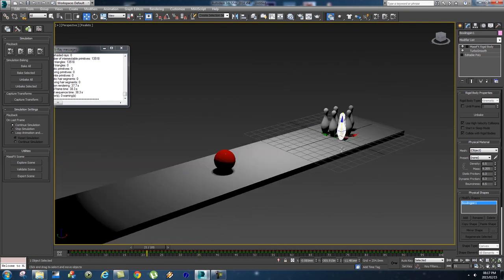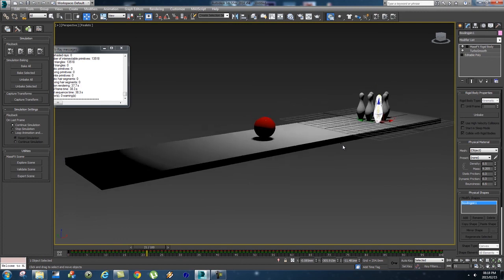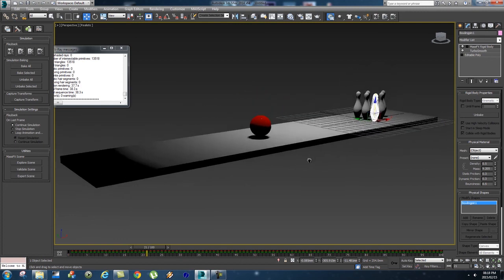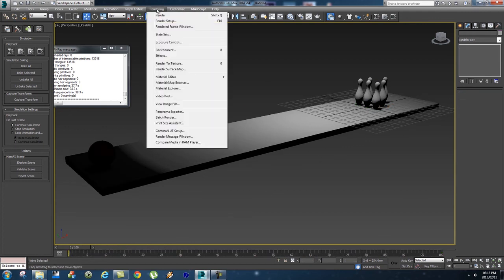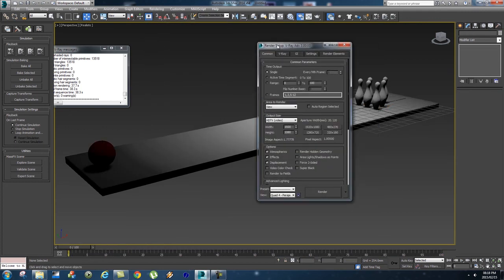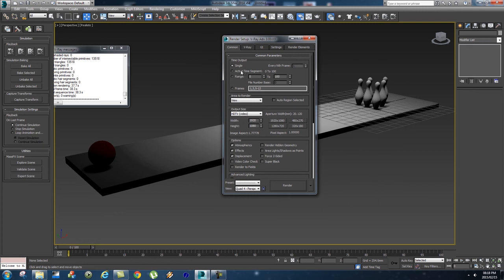That's all good. And what we're going to do now, we're going to set this up for rendering. So let's just zoom out a bit and set your angle that you want. And then we're going to go to rendering, render setup. And we're going to select active time segment because we want to render all frames from 0 to 100. Make sure your output size is on HDTV, 1920 by 1080.